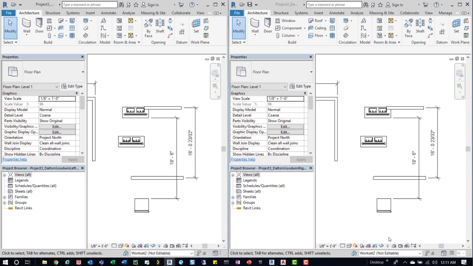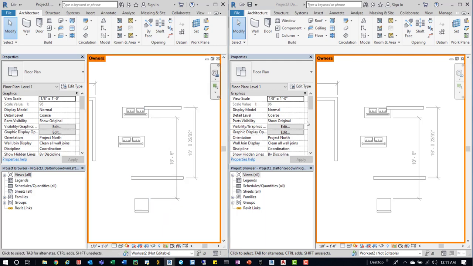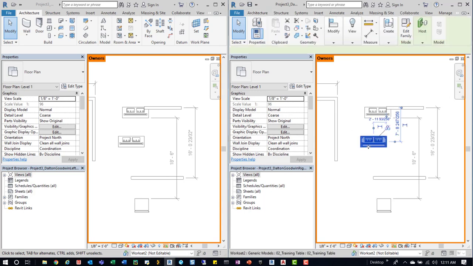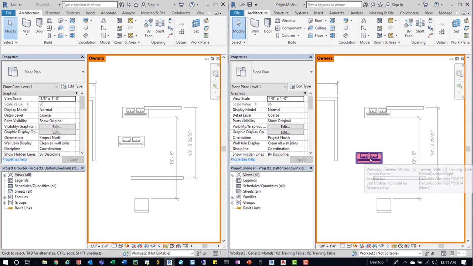So down here, worksharing display. If we turn that on, we can see the checkout status, owners, model updates, worksets, and so on. But if we just do owners, come over here and we'll do the same thing, owners. And say we're over here in the right one, and we go in here and we move this table, which is on workset 2. We can see now that I'm the owner of that piece of equipment. And then over here it updates, and we can see that as well in this model.